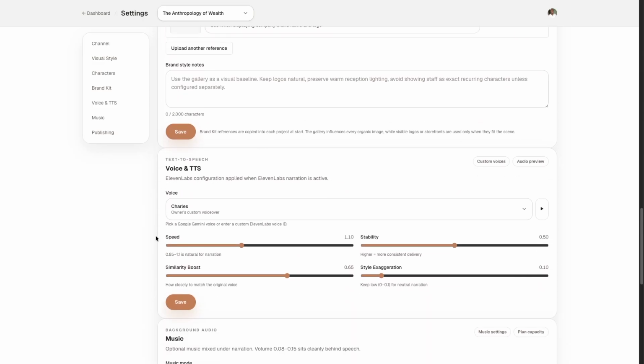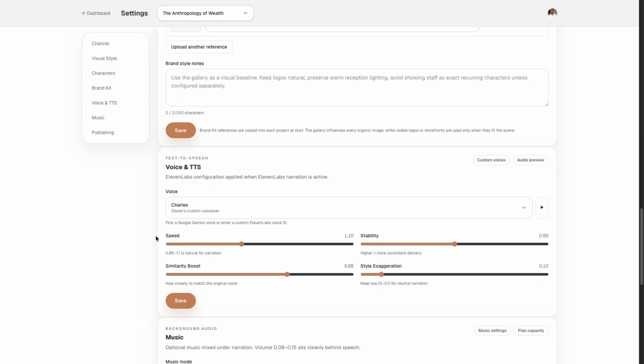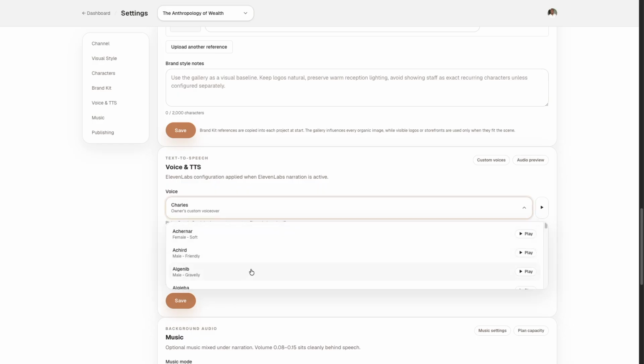Next is going to be the voice and TTS, text to speech. When you scroll down here, you can choose any one of these voices. You can hit play. You might not be able to hear this, but it's currently playing. And you can choose which voice you want based on how it sounds.